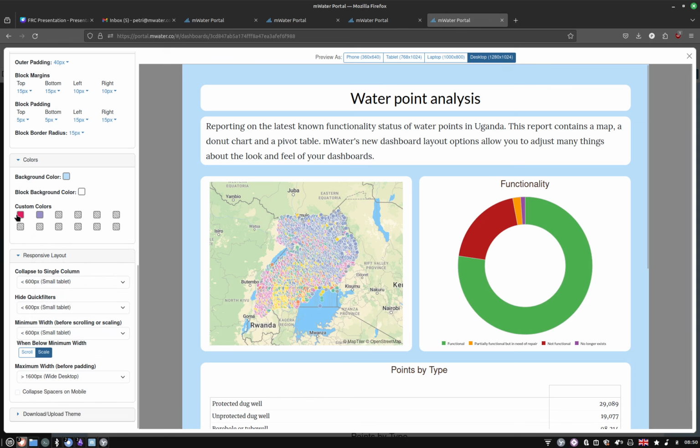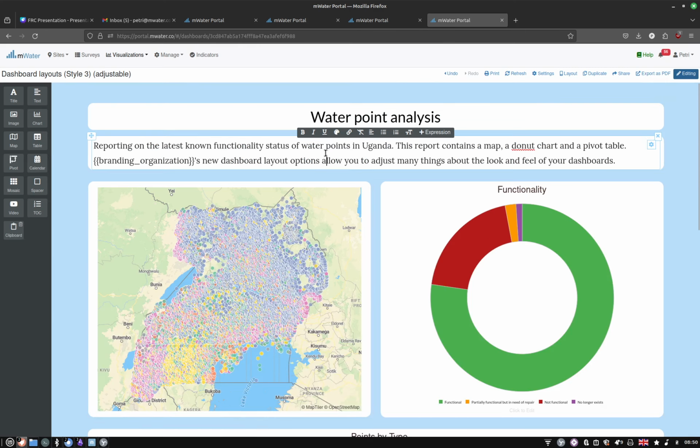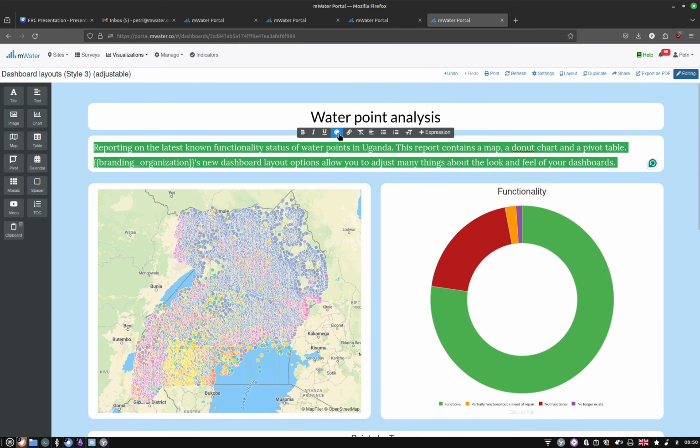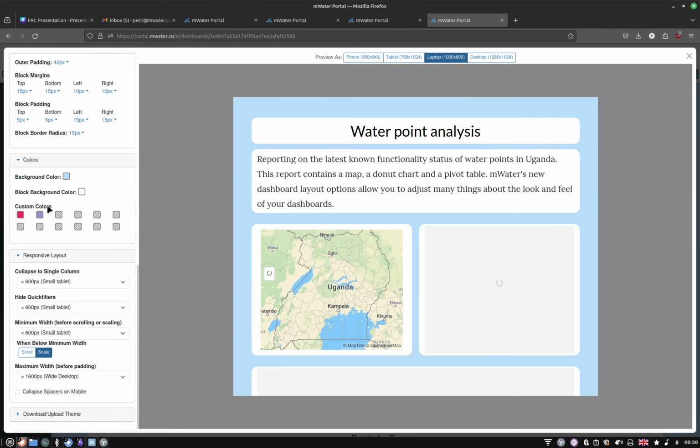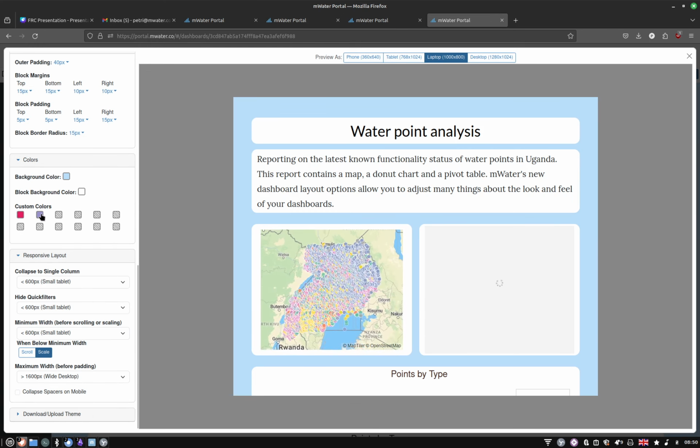So I've defined a red and a purple color. If I go to the regular editing and then change the color of this text, I'll see my custom colors are here at the top. So if you have certain brand colors or similar that you want to reuse a lot, it's now easy to store them and keep using them consistently.